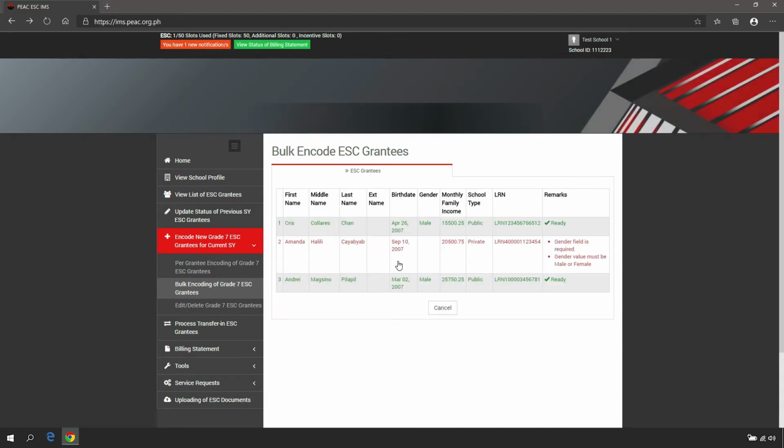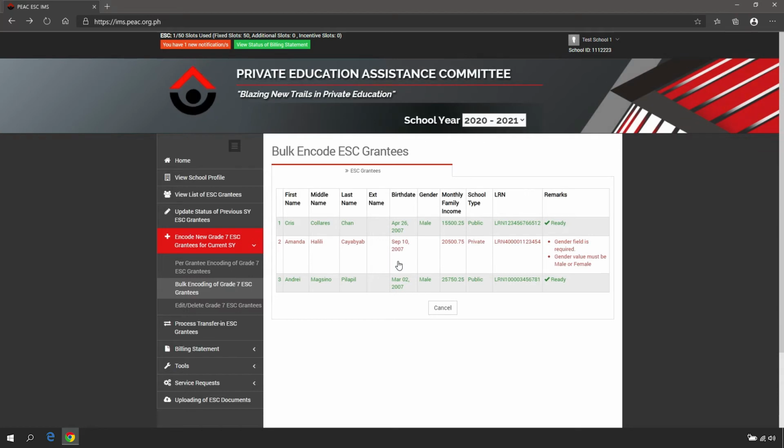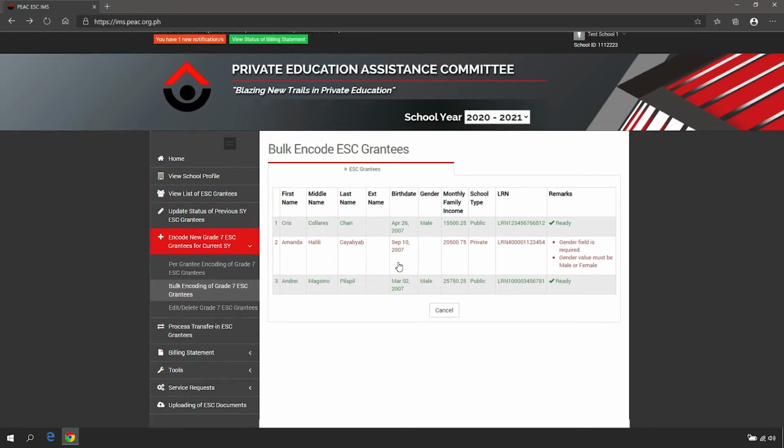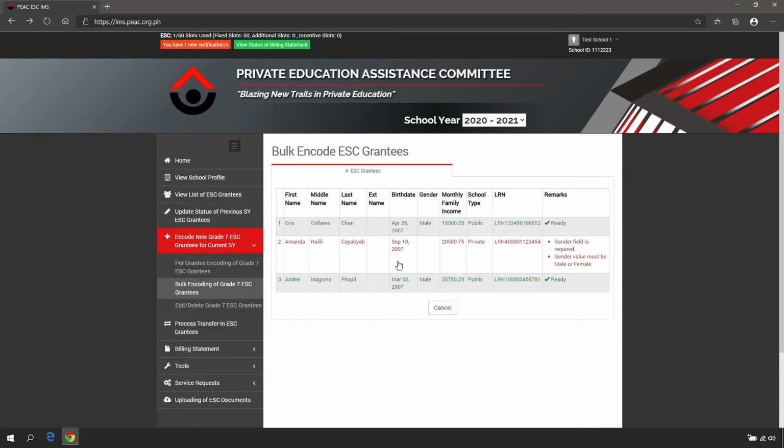After the system has validated the CSV file submitted, the names of each grantee will be displayed. If the data is incorrect, the grantee name will turn red with specific remarks indicated. You will only be allowed to continue with the bulk encoding when the data in the CSV file has been corrected.